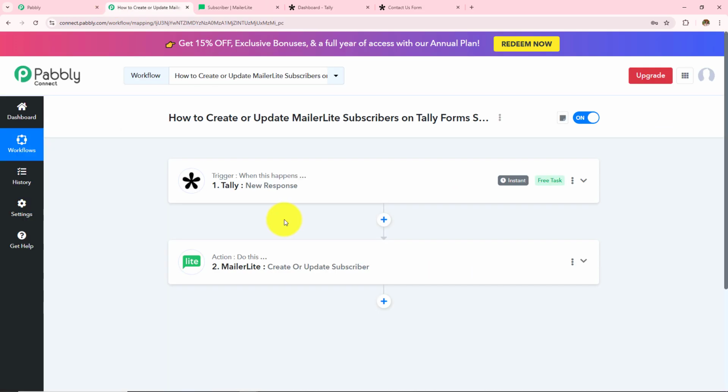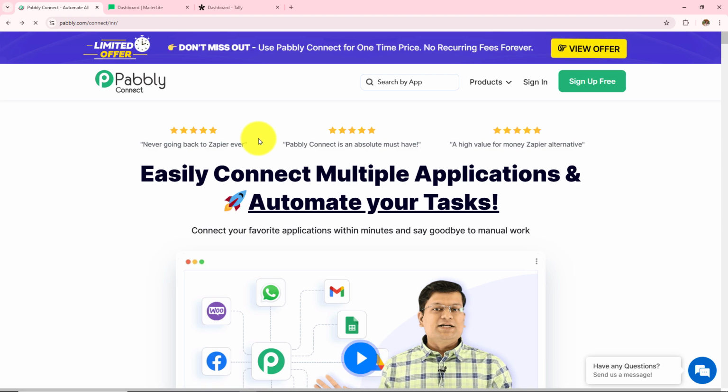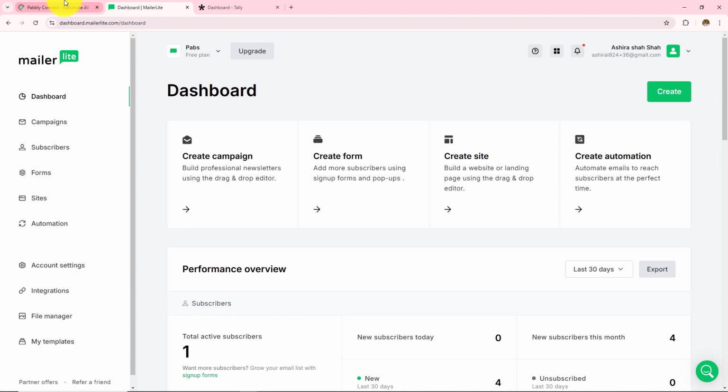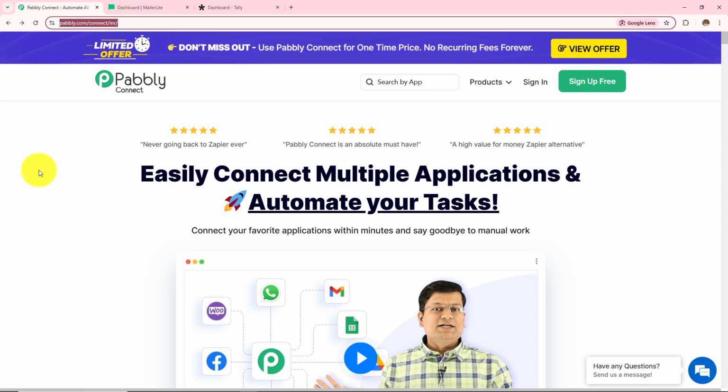In this video, we are going to learn how to create or update MailerLite subscribers on Teleform submission. For this, we are going to create automation between Teleforms and MailerLite with the help of Pabbly Connect. So this is the landing page of Pabbly, and you can visit this simply by typing pabbly.com/connect/inr/ in your browser.